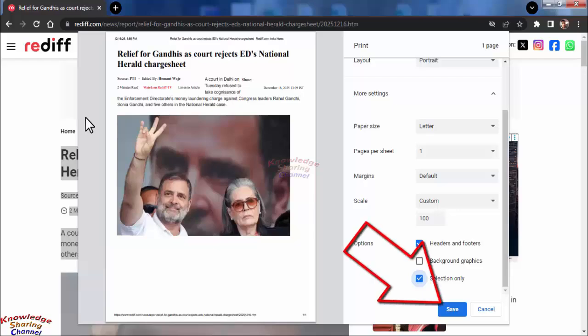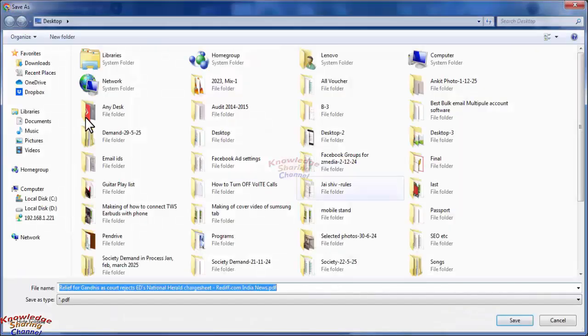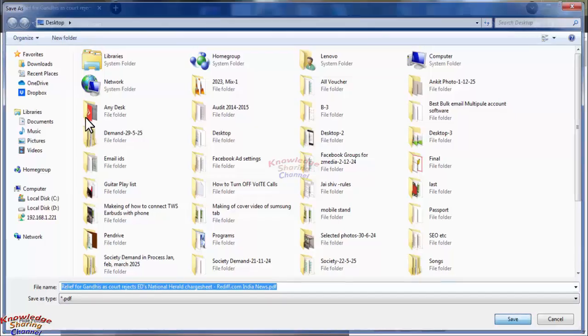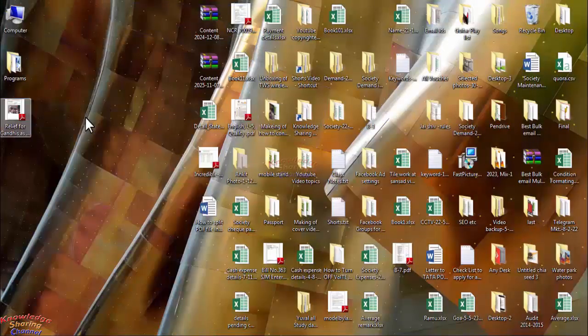So now I will click on save. Now I need to select the destination to save the PDF file. I will save it in desktop. Now I will open the PDF file. Now here is my PDF file.